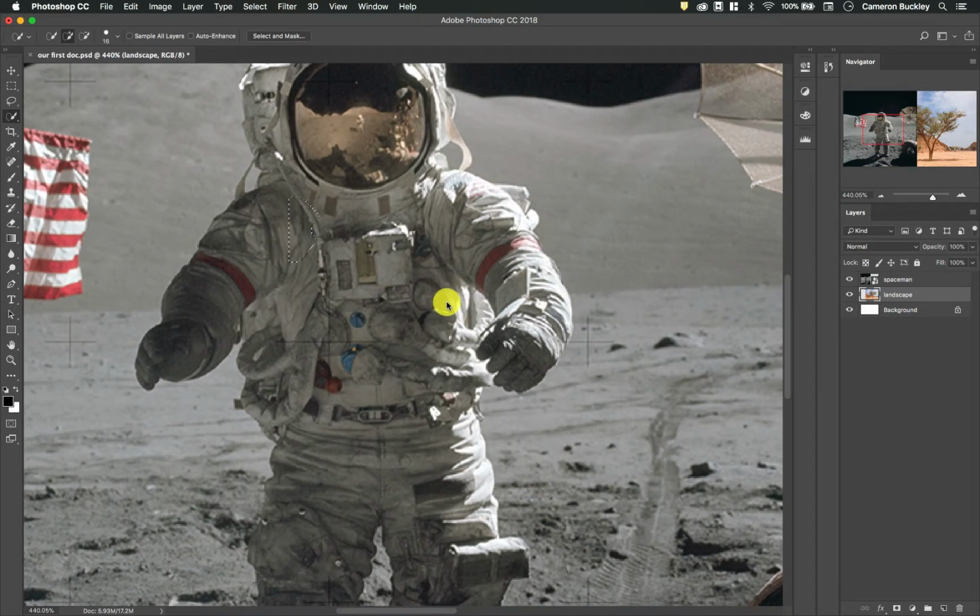Oh, I have the wrong layer selected. This is an easy mistake to make, so I will not edit this part out. I need to have selected the spaceman layer and I was on the landscape layer. So I'm going to switch to the spaceman layer and then start my selection.